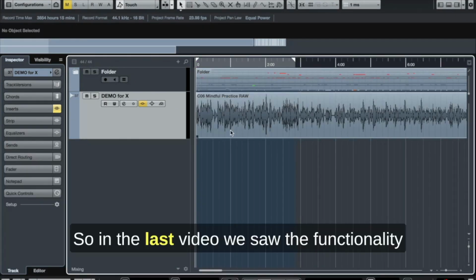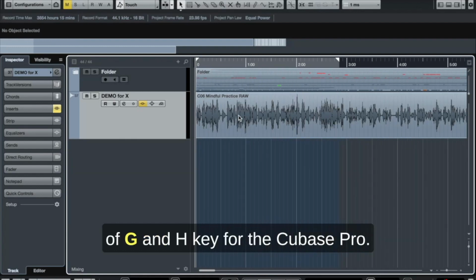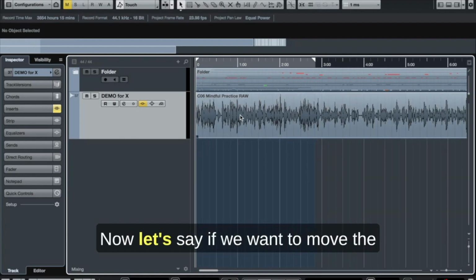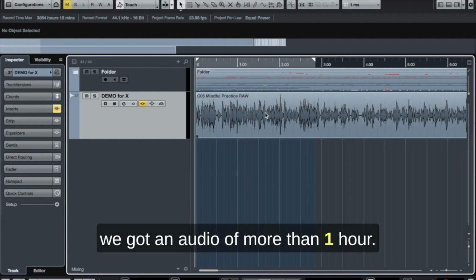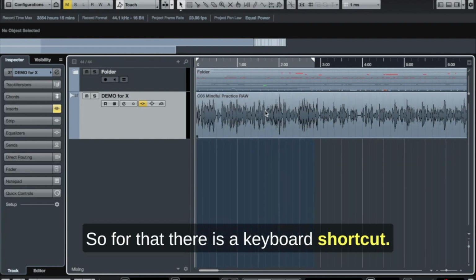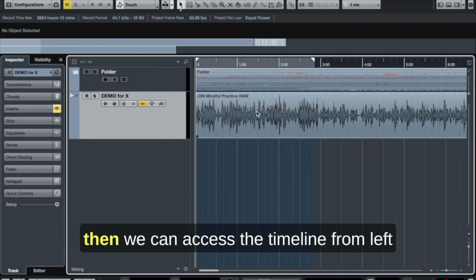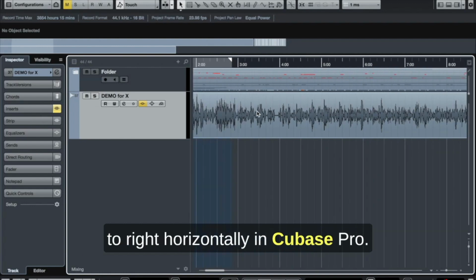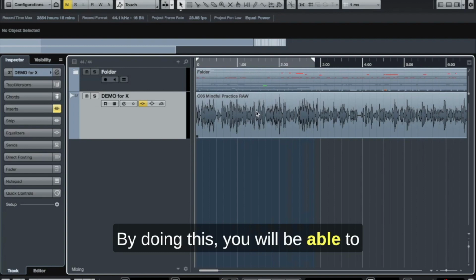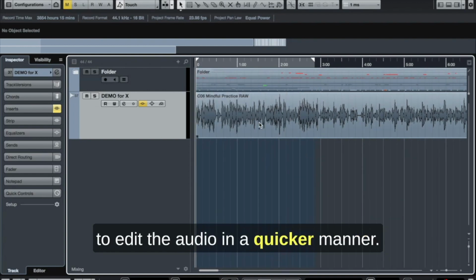So in the last video, we saw the functionality of the G and H keys for Cubase Pro. Now let's say we want to move the cursor over the timeline from left to right, where we got an audio of more than 1 hour. For that, there is a keyboard shortcut. We just simply have to press shift and then we can access the timeline from left to right horizontally in Cubase Pro. By doing this, you will be able to access the timeline and edit the audio in a quicker manner.